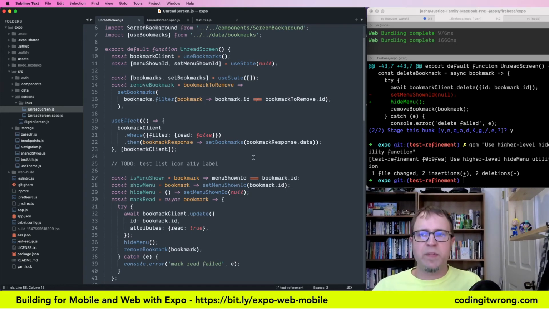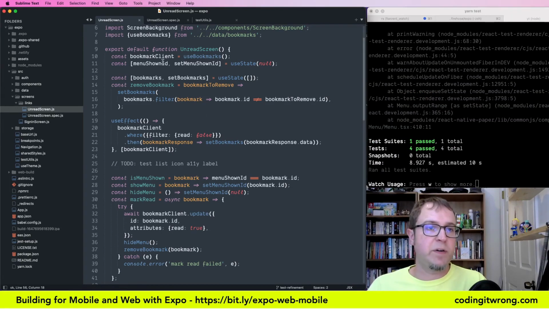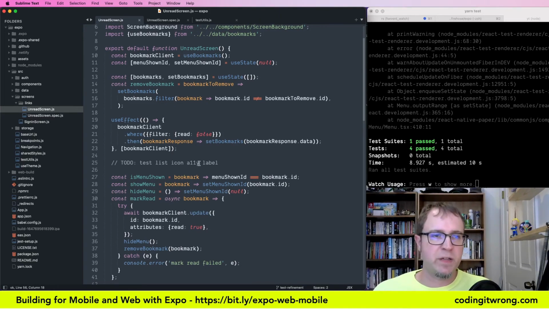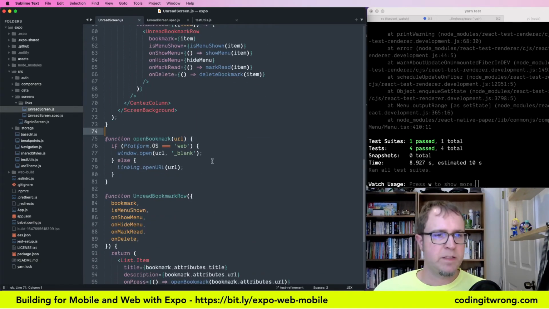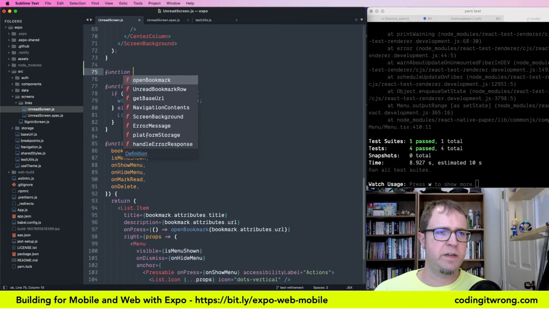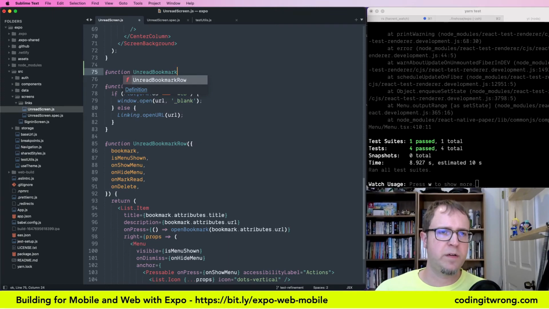So let's experiment with that real quick. Another nice thing about good test coverage like this is you can experiment with a refactoring, like a component extraction, and see if you like it or see if you don't. So we'll experiment with this, and this will be our last thing for the stream for today. So let's say function UnreadBookmarkList.